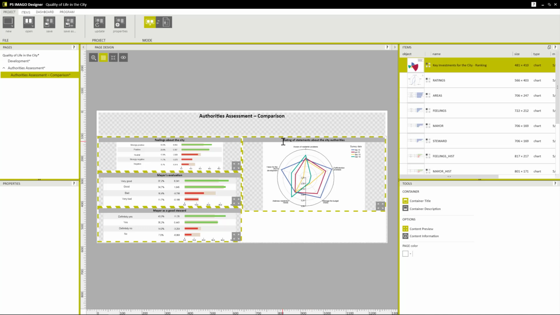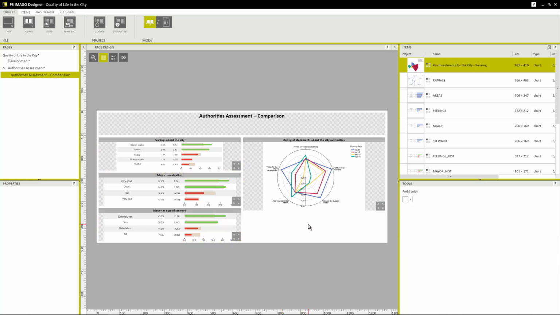In the next step, we can perform the same actions for the Authorities Assessment page. For now, we will skip this step and move on to further formatting.